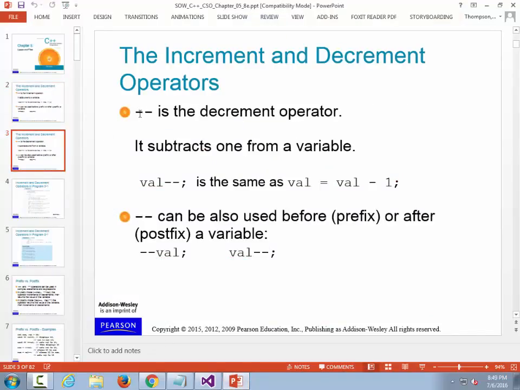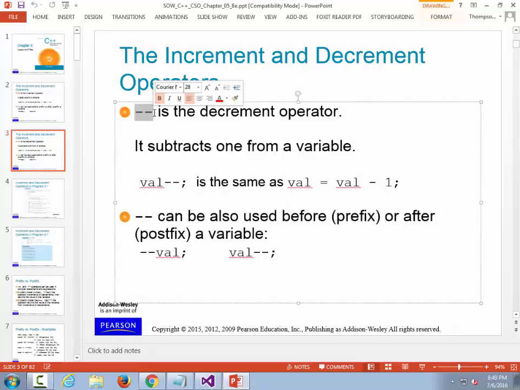Minus minus, that's called decrement. If plus plus means increment, minus minus means decrement. It subtracts one from it. So V minus minus is the same as V equals V minus 1. You can also do it as prefix or postfix. If you do it as postfix, it's the last thing that happens in that line of code. So whatever else evaluation is going on happens first, and then it is decremented.